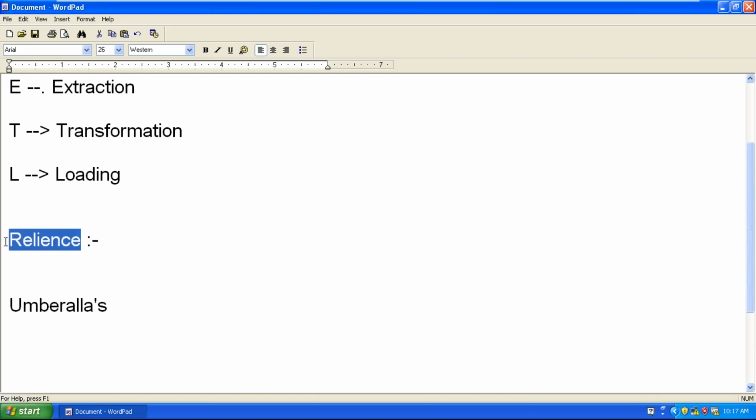Here the Reliance higher authority will have access to the respective path where I am loading the data, and they will know about it. So this is my day one. Day two, I will be getting some other requirement.